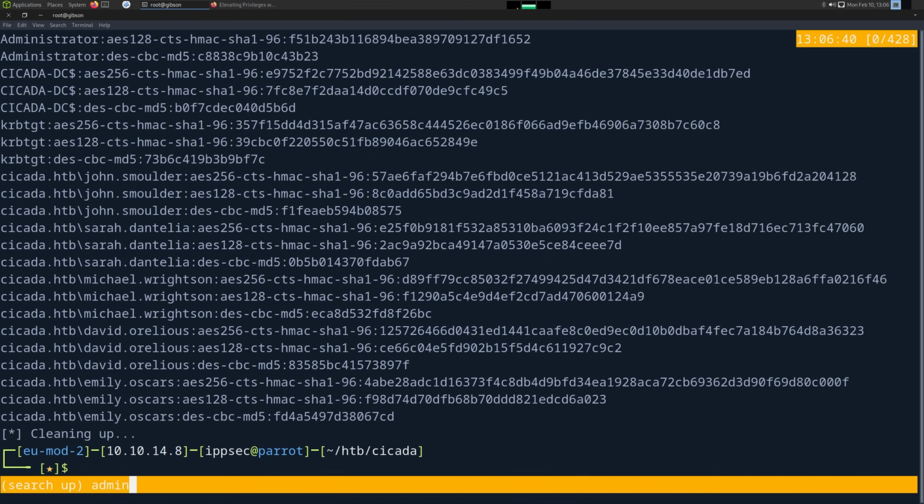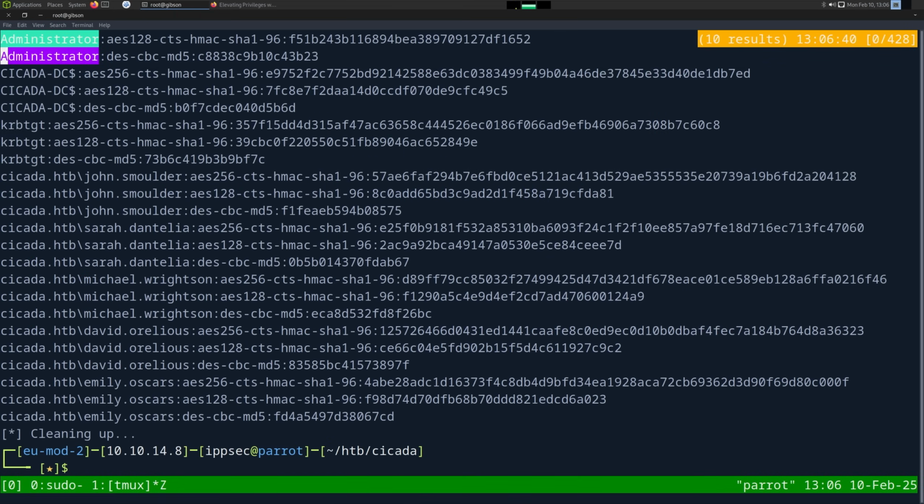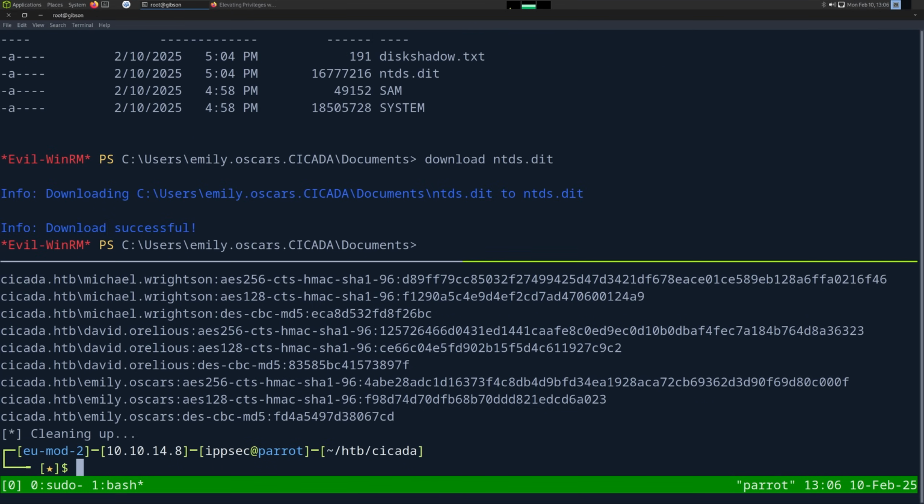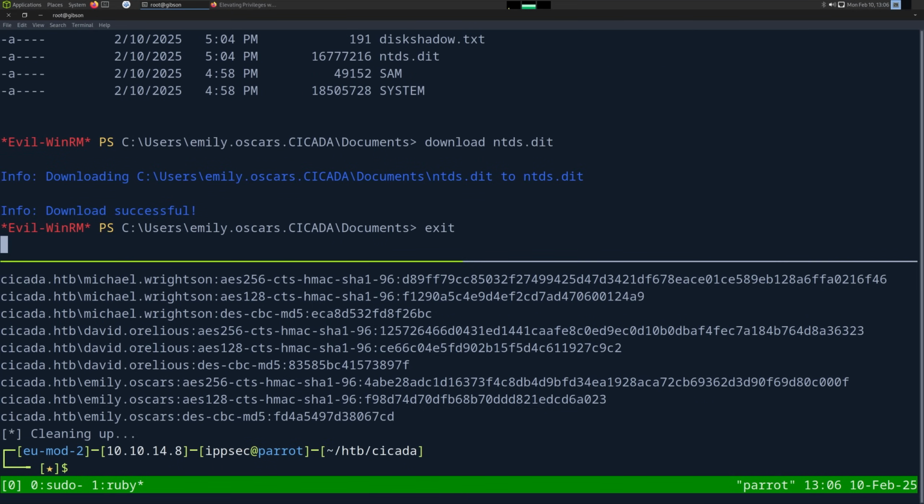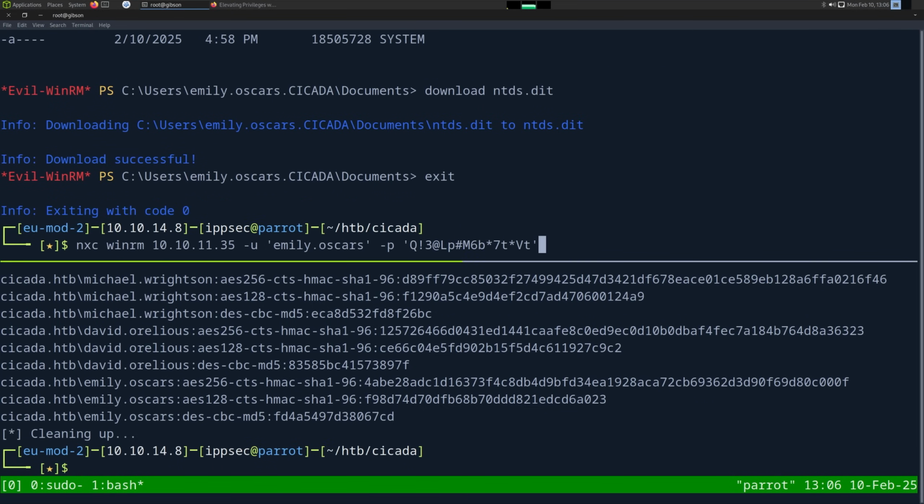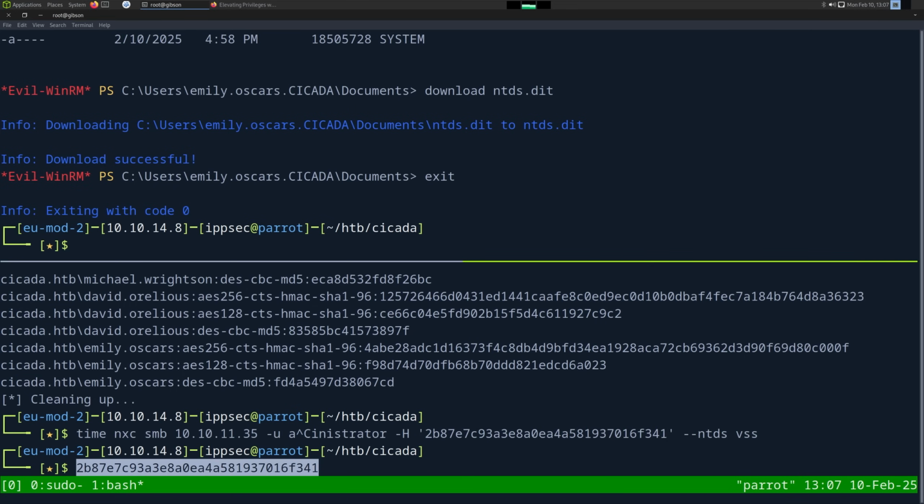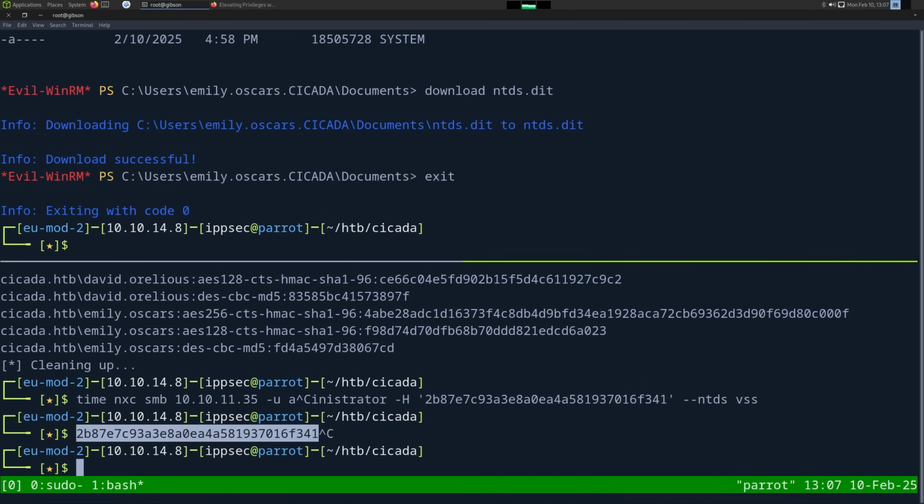So we can see administrator's hash is right here. And is that the same as what we got before? Hold on a second. Exit. Administrator 2B. That is the same hash. So let's try something real quick.